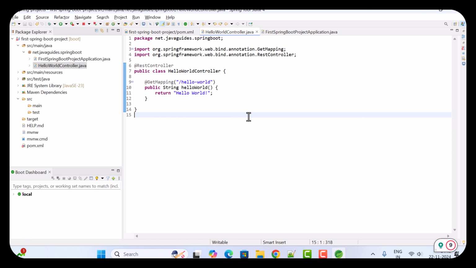Alright, let me recap what we have done in this video. We have installed Spring Tool Suite IDE 4 on Windows 11 machine, and then we have created a Spring Boot project in a Spring Tool Suite 4 IDE, and we have built a simple REST API in a Spring Boot project, and we have tested this REST API using Chrome browser. Alright, so these are the simple steps you can follow to install the Spring Tool Suite IDE 4 and build the Spring Boot project with simple REST APIs.